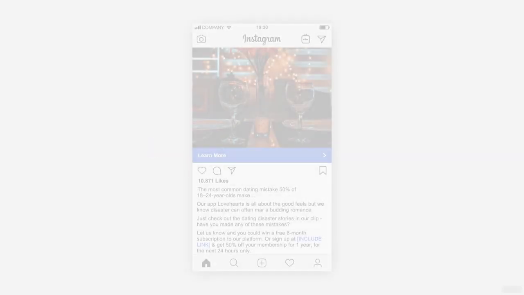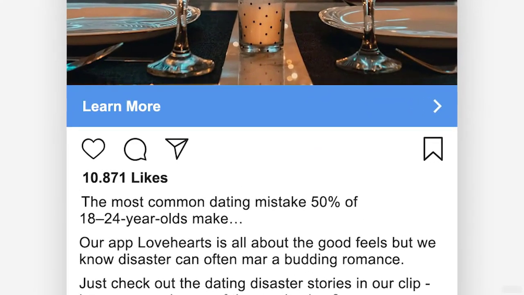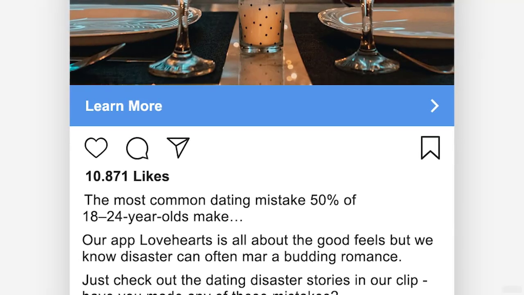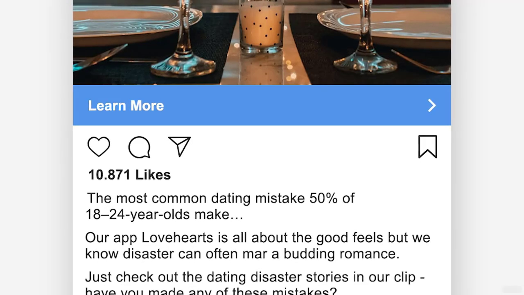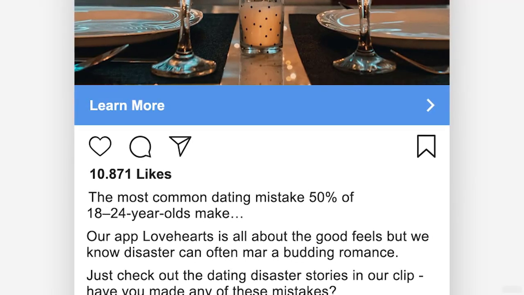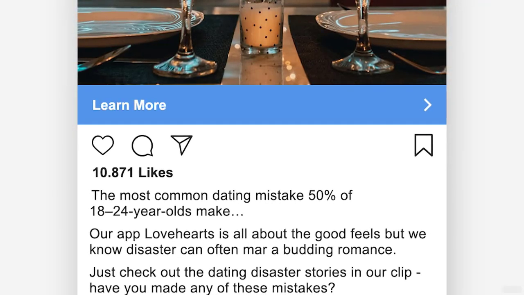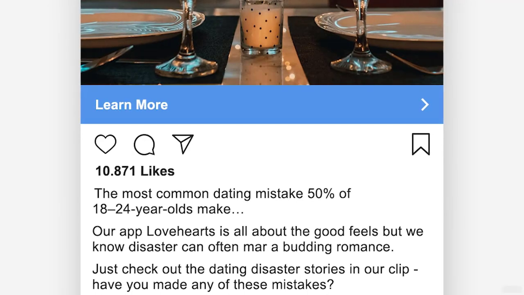Sample Instagram ad. Step 1. Headline that uses social proof or data. The most common dating mistake 50% of 18 to 24-year-olds make. Step 2. Introduce your offer in a quirky way. Our app, Love Hearts, is all about the good feels, but we know disaster can often mar a budding romance.